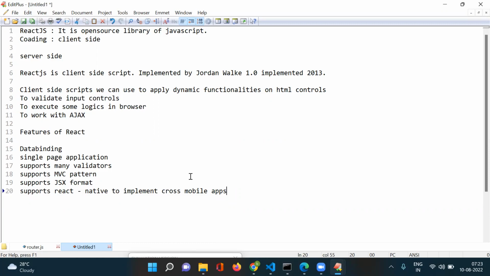Generally, if you take native technologies, these native technologies support that specific mobile. For example, with Android, we can use this to implement Android applications. Like that, for iOS, separate software is there. For Microsoft mobile, separate software is there to create the apps. But here React Native is a common technology to create one application which can run under any type of mobile phone. That is the main advantage of React. Next one.